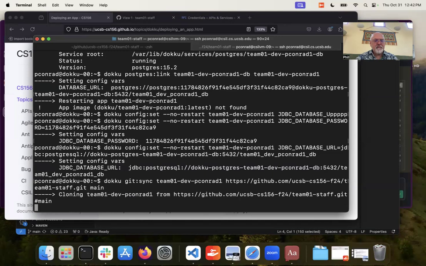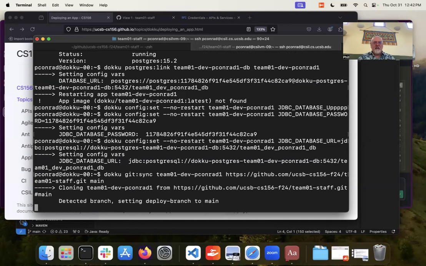Do the git sync. Give that a moment to cook. It needs to go and pull the commits from GitHub. All right, good. Be sure also to use the HTTPS link here. We normally are using the SSH links, but for this, when we deploy in this way with a public repo, we need the HTTPS link, not the SSH link. So now we're ready to do dokku ps:rebuild on team01 dev pconrad1.